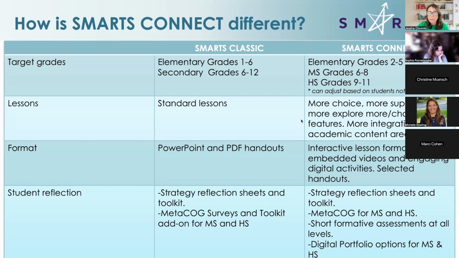Our standard SMARTS lessons and strategies are still being taught. What you'll see in SMARTS Connect is more choice, more support and scaffolding done for you, more features like challenges or extensions in learning, and more integration in academic content areas. We had a lot of feedback that teachers would love more on how they can use this strategy in math, or in core subject matters, or homework or projects. So we've done a thoughtful job integrating that into our lessons, like how can students see the meaning behind this in more academic content?